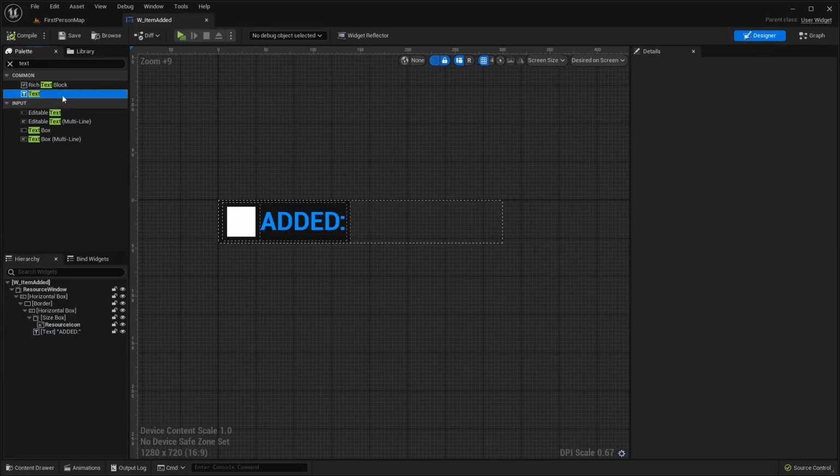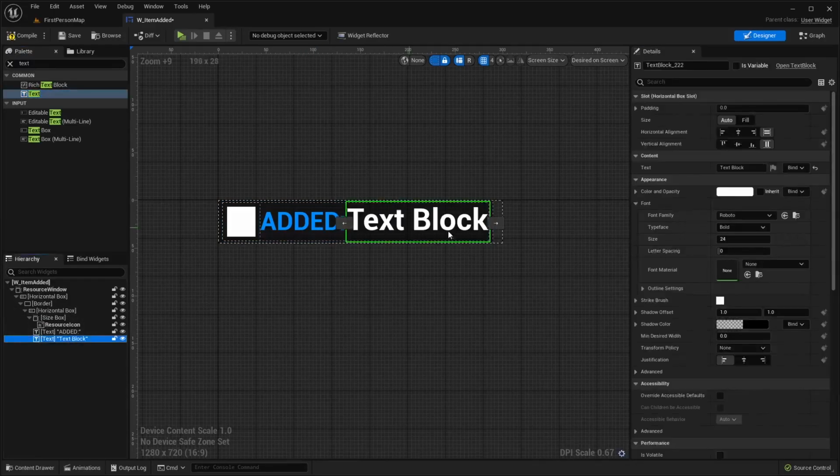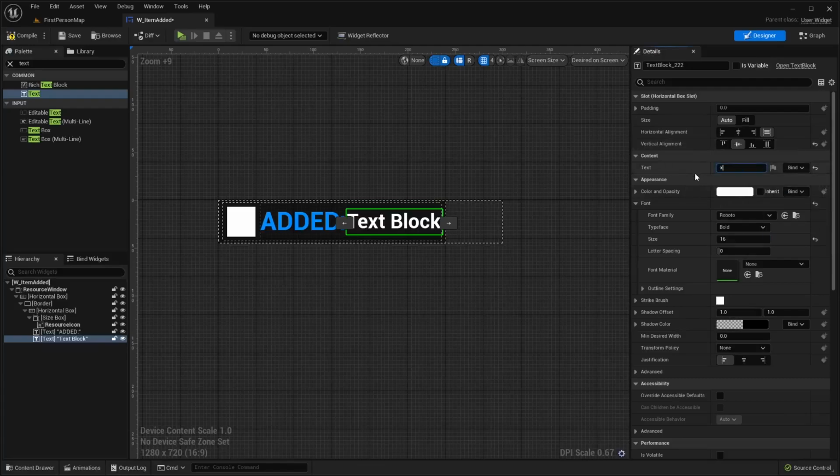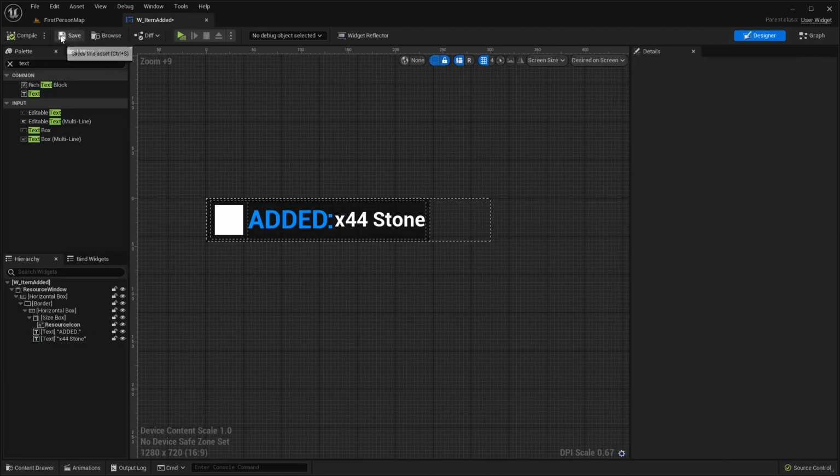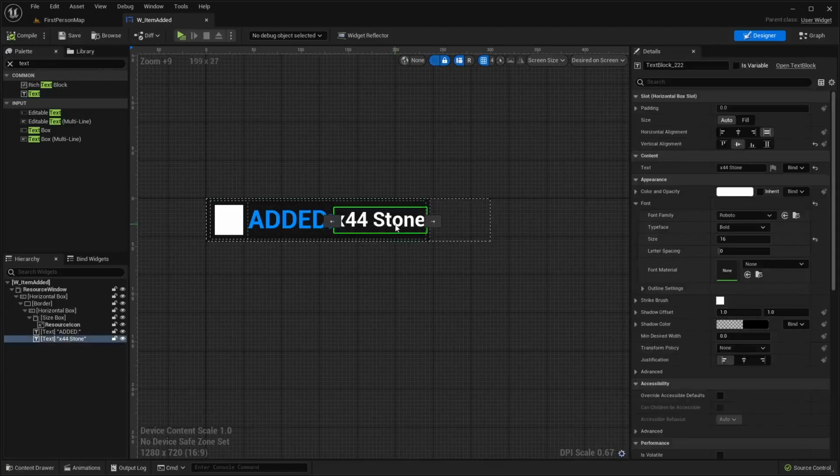Then we'll add another text on that horizontal box, so it's to the right of this added. And for this, we'll set the font size to 16. Set it to center align vertically. And for the text here, we can add x44 stone. Okay, so depending on which item we'll add, we'll change this text. And so, in fact, we'll need to go ahead and rename this text block here to resource text and set this to is variable. Compile, save.